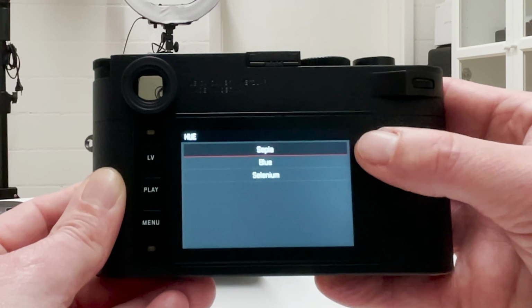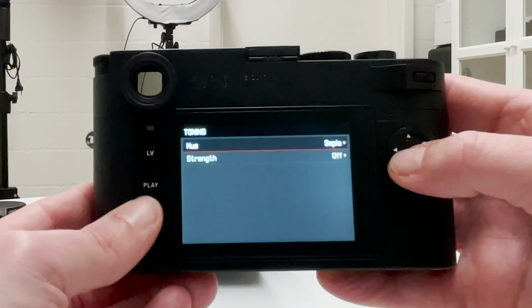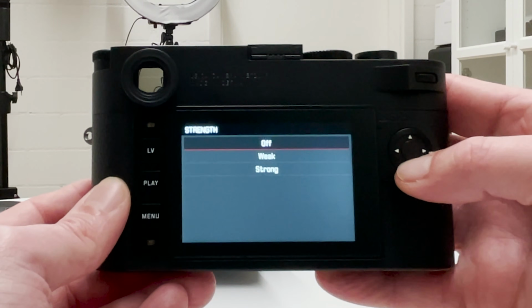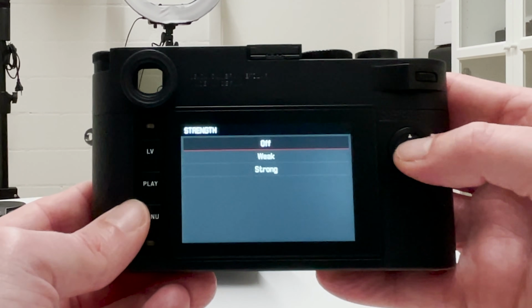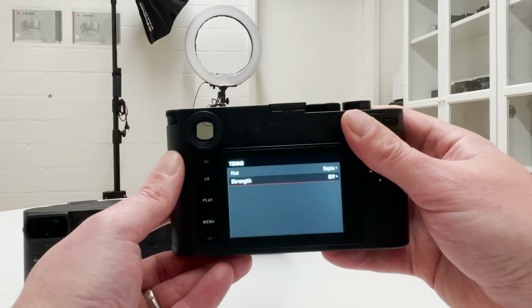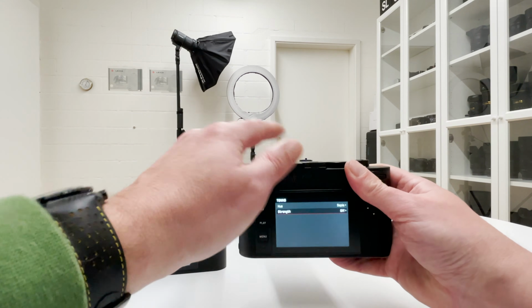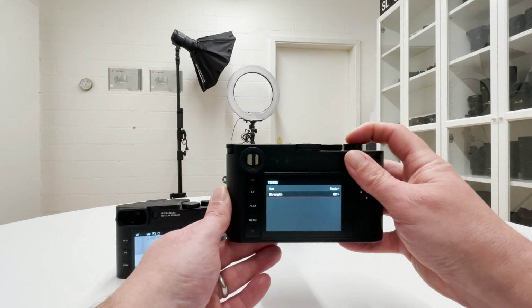So you can combine sepia, blue and selenium. And on strength, you can basically say off, weak, or strong. And that is all in one menu list on the Q2 Mono, whereas here you have to go one level deeper into the menus.